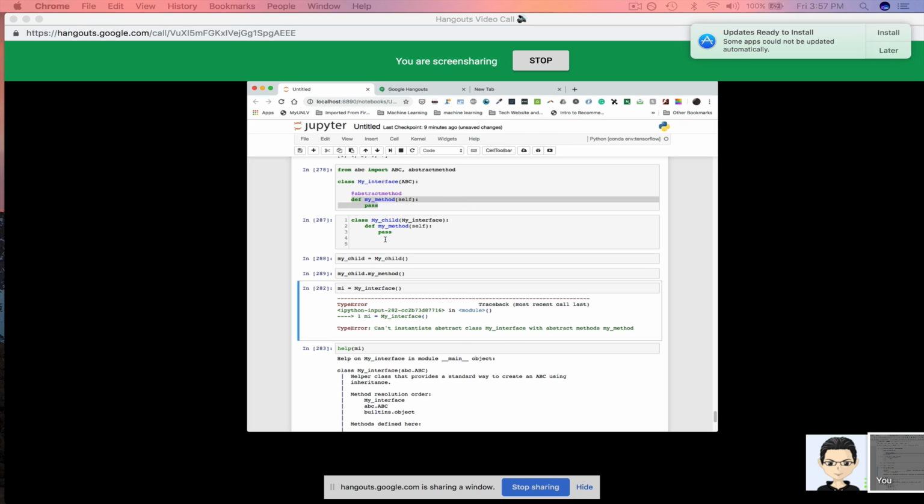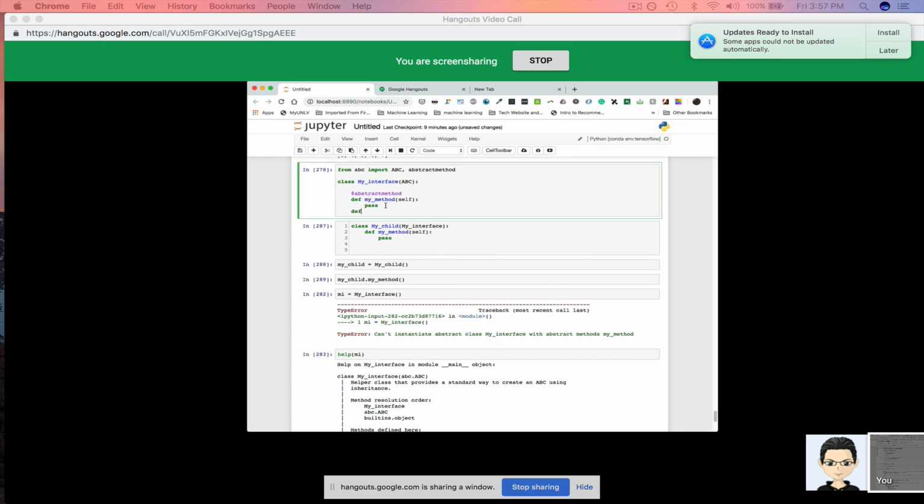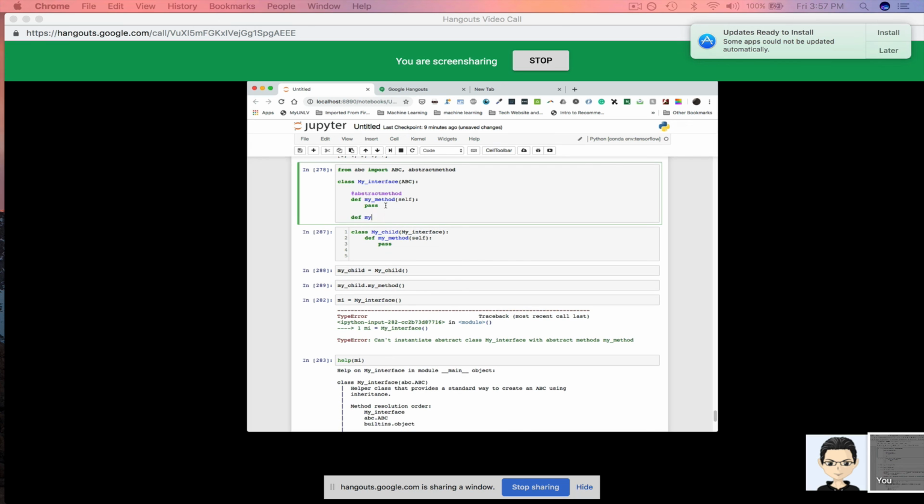So to summarize, basically you need to inherit from the ABC class, and the other thing is that you must annotate the method as abstract. Awesome. Okay, let me try something. Let's say I put my method here and I don't put an abstract. Let's see how it's going to behave.